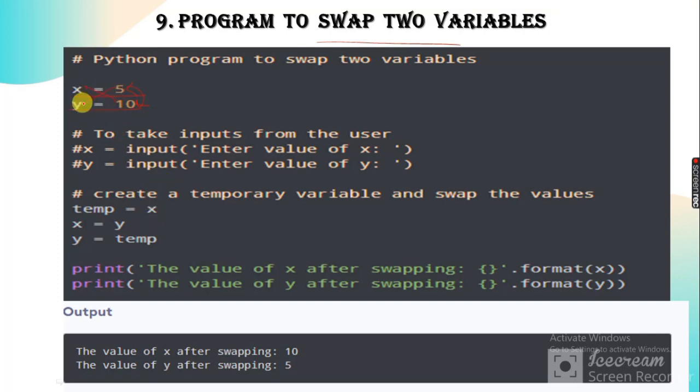To swap these variables, I have taken another variable, temp. I have written that temp is equal to x and x is equal to y, because I have to swap x and y. Then y is equal to temp. At the end we will write the print statement for the value of x after swapping and the value of y after swapping. So it will swap the values of x and y and give the output. The value of x after swapping is 10 and the value of y after swapping will become 5.